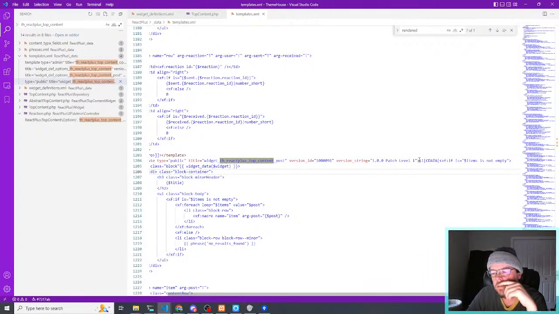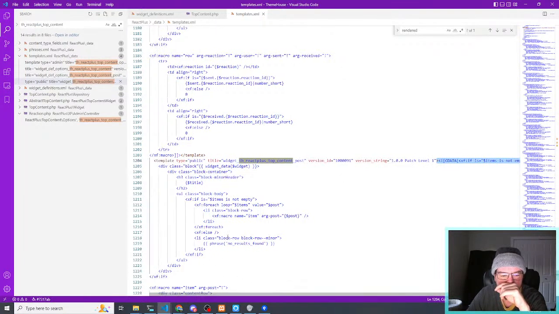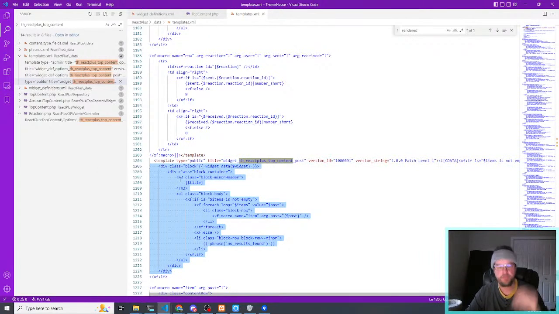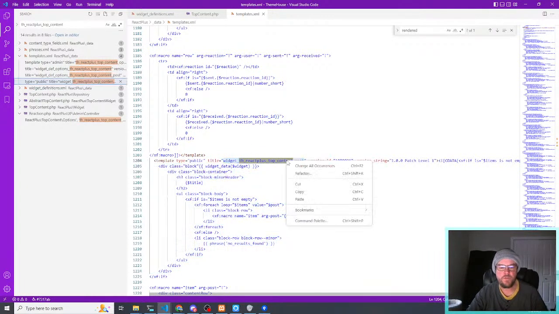Wait, maybe I was wrong. Maybe I just needed to look at it a little bit closer. This does look like the widget body, actually. Div. No results found. Let's be brave. Let's be brave. Well, two things. First, let me look for this again.